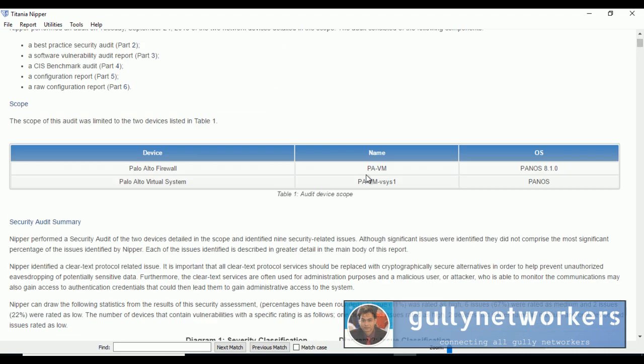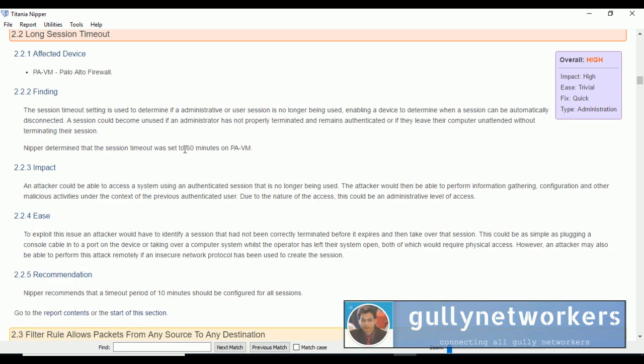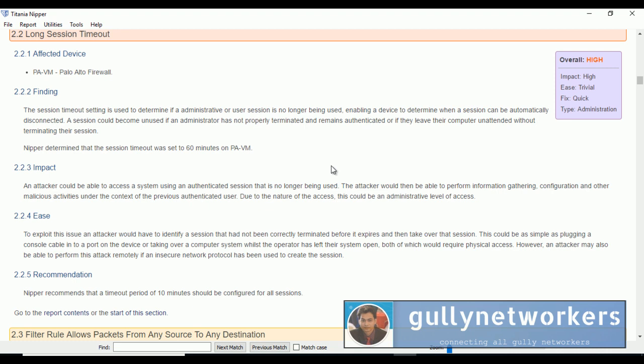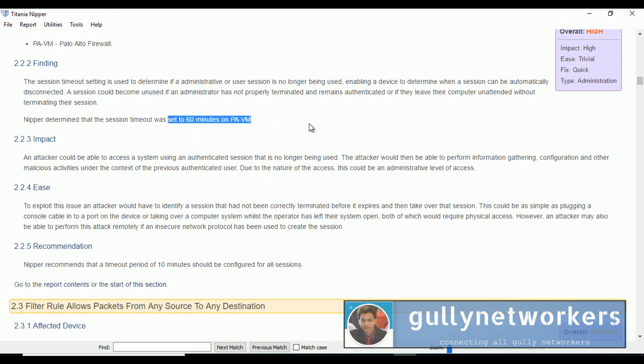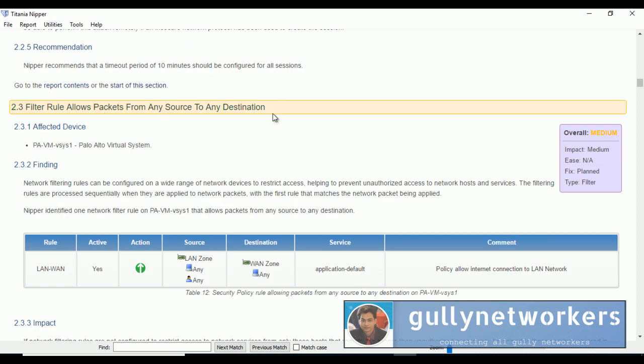Now let's go back to the audit. Let me click here. It shows long session timeout. There is no session timeout, I know that. Okay, now you can see that session timeout is set to 60 minutes. Filter rule allows packets from any source to any destination. Okay, I know that because this is just a test environment, so I have not bothered about any filter rules here.